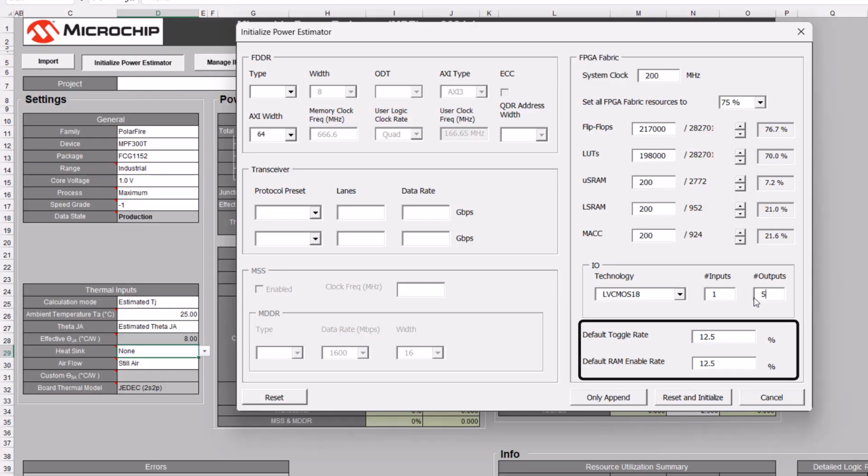Competitors' power estimators default to 12.5% toggle rate, so when doing a direct comparison against a competitor's power estimator, the default rate can be used. However, it's important to use a realistic toggle rate and RAM enable rate for an accurate power estimate. I'm going to use the default toggle rate of 12.5% and the default RAM enable rate of 12.5% for this demo.